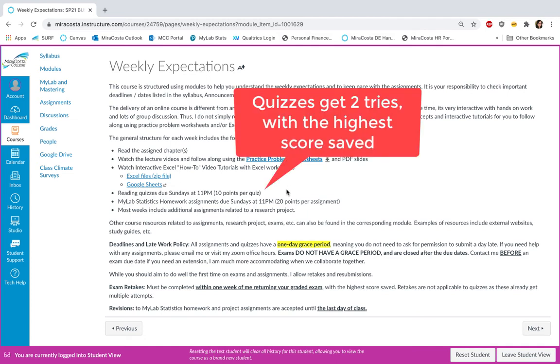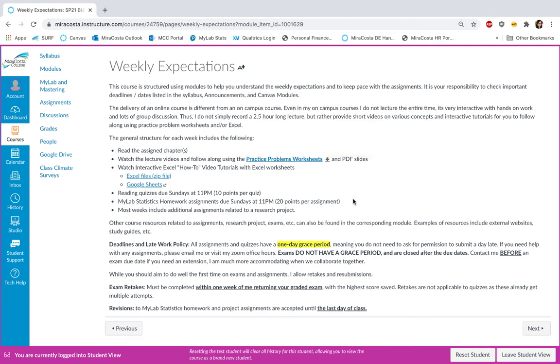There are reading quizzes that are due on Sundays. That'll make sure that you have read and learned the concepts that you need for the chapter. There's MyLab Statistics homework assignments also due on Sundays. These are worth 20 points per assignment. And most weeks include additional assignments related to a research project.